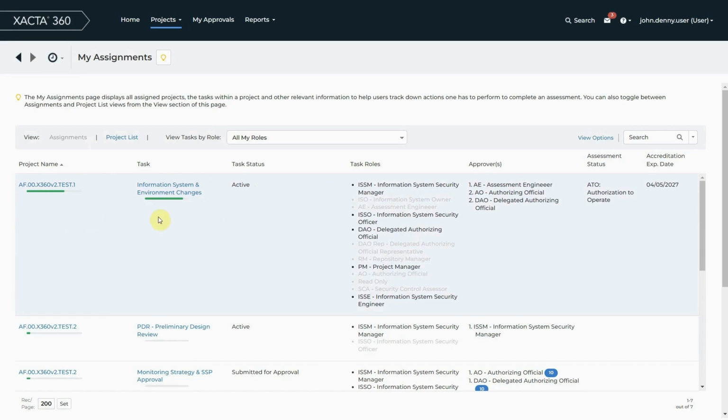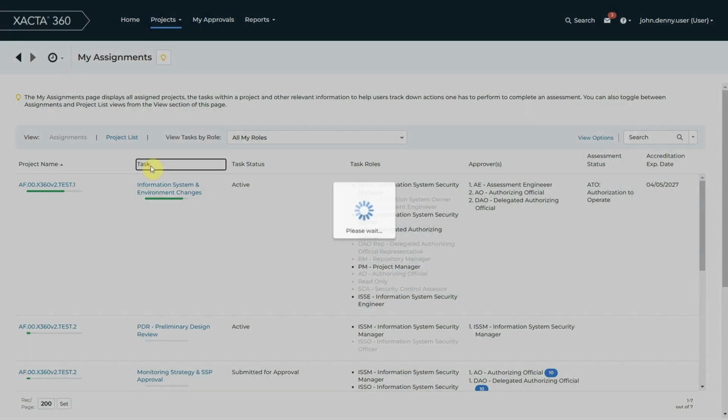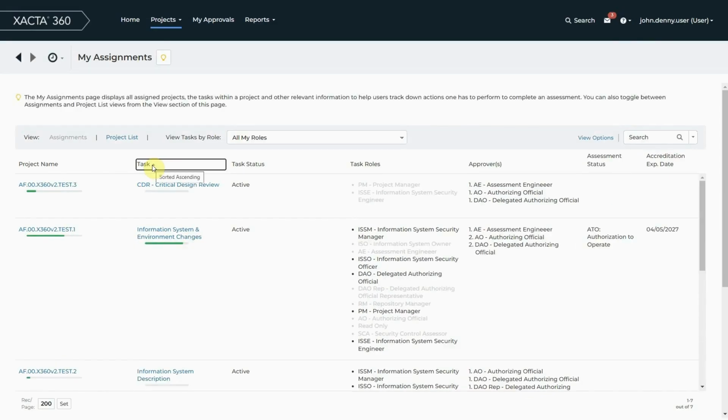The older version of Xacta 360 used to show you your tasks first and then your projects. But now we're showing it with the projects first on the left-hand side, then the tasks, what their status is, the different roles and approvals and pieces like that along the way. But let's say I was looking to see if there were some different tasks that were waiting for me. I can then sort this by the task level.